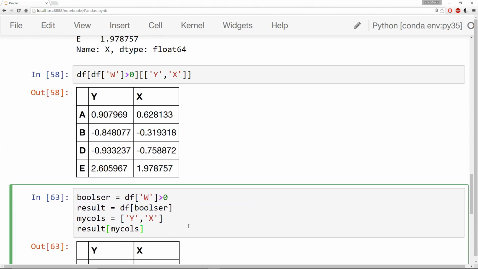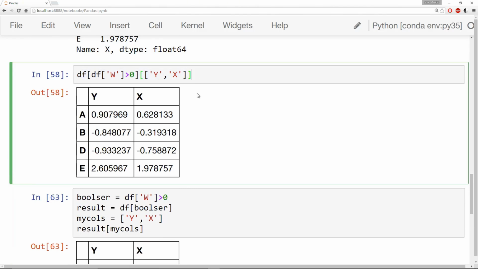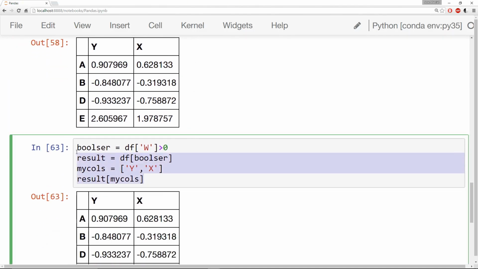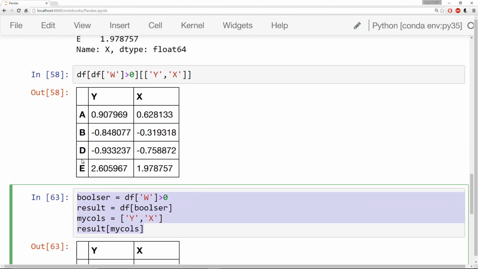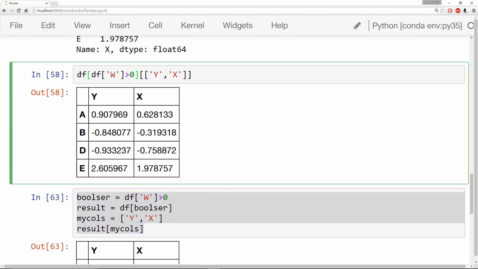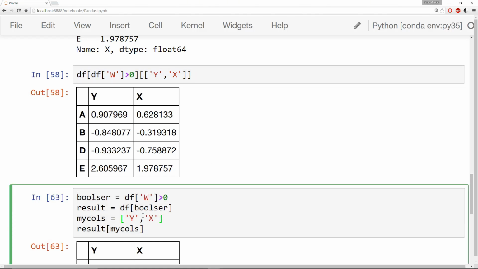That means if you're ever confused by something that looks like this, a ton of brackets in pandas, see if you can break it down into multiple steps, if that makes more sense to you. Throughout the course, we're going to be doing this type of notation, these kinds of one-liners. And as you get more and more comfortable with pandas, you'll find yourself using these one-liners more and more often. But if you're ever confused, always feel free to break it down into multiple steps.